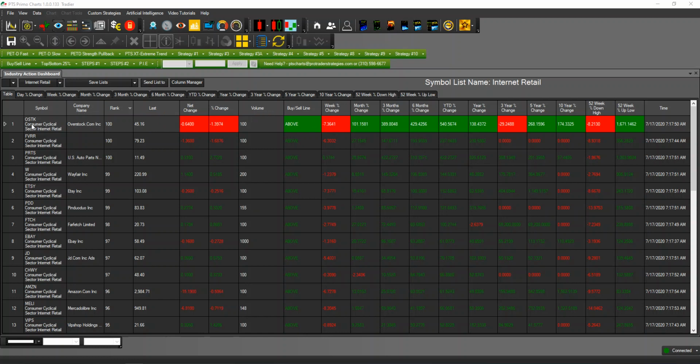Now here's an example, Overstock.com. It's one of the strongest in this industry, but it's down over 7% this week. Still up huge for the month, 101%. Three months up huge, 390%, and so on and so on.